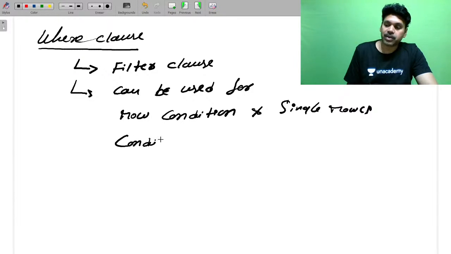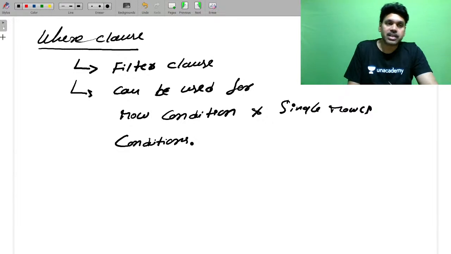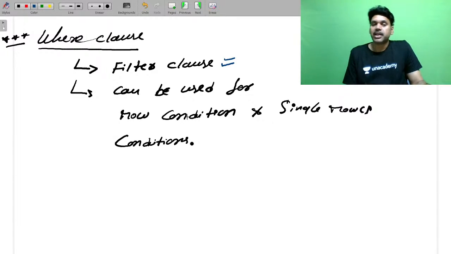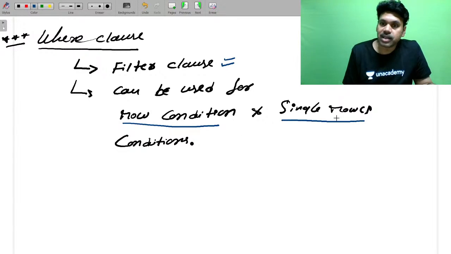Conditions on single rows. This is also correct. So these are the 2 important rules in your where clause. The where clause is eligible to do filtering of your data and can also be used to provide row conditions as well as single row function conditions.